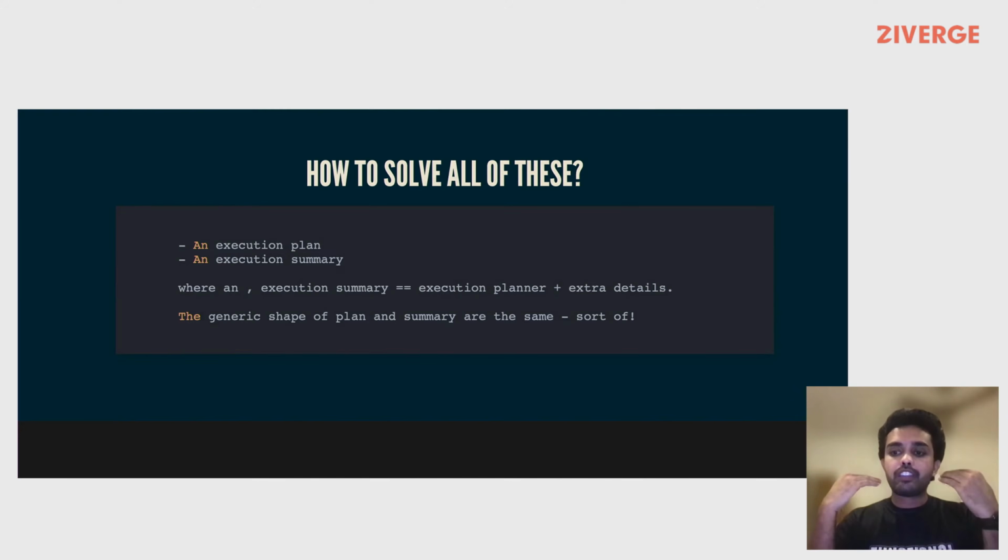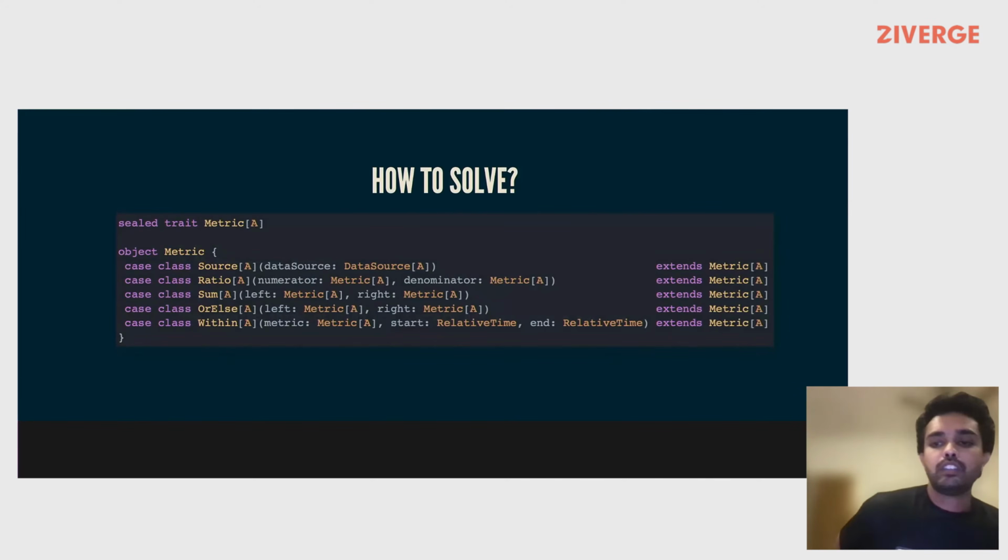But then it's just not enough to have a plan. You need to have a summary. And with this talk, my point is the summary is essentially the plan itself, plus some extra details. So the generic shape is the same. So to begin with, as a solution, we represent the fact that our metric or attribute is a DSL.